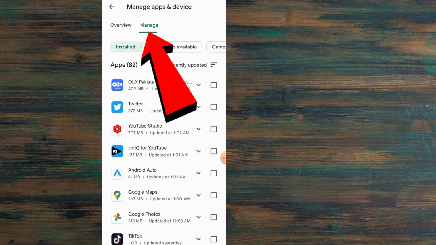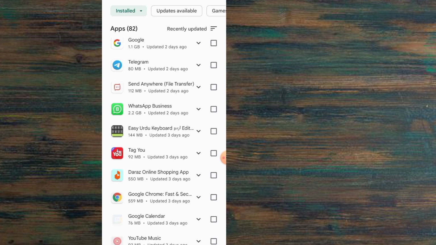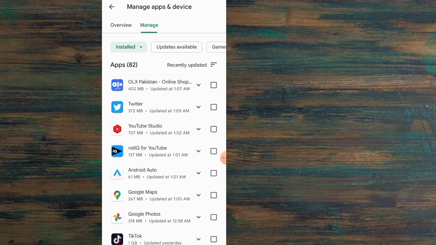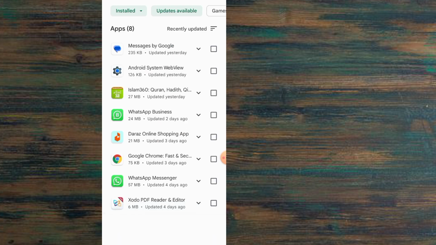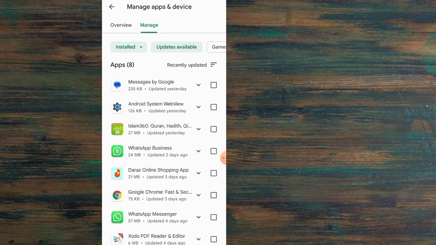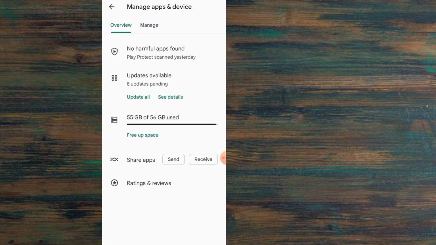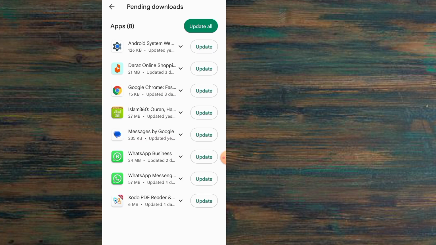Tap on manage. Here you can see these are the installed apps. Tap on update. Here you can see updates available. These are the updates available. So how to update? Tap on it and you can see the applications that have updates available.